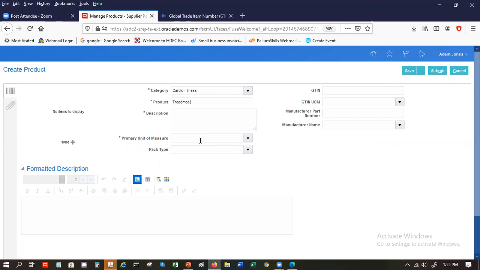Now, here you have a lot of trading companies. By manufacturer, you don't put the company name, the manufacturer name is there. So I can be a trading company. I can also upload it on behalf of the manufacturer. Okay, unit of measure, pack type, formatted description. Okay, that's fine. Now, what about the product pictures?